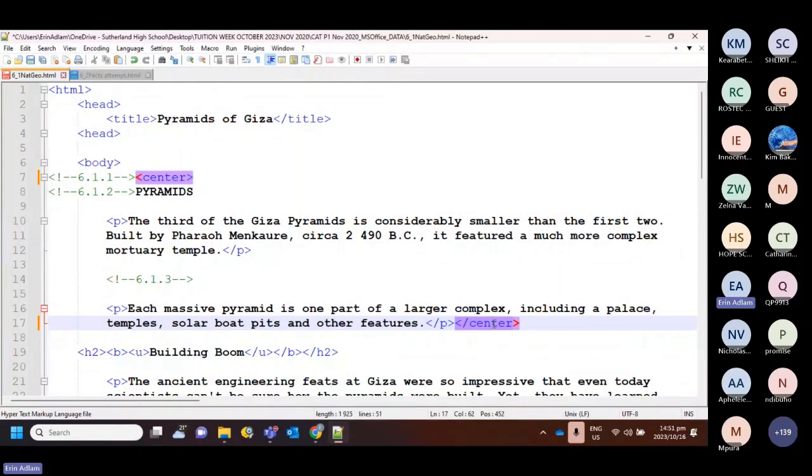If I click on it, you'll see it goes purple. That means I have a friend at the top and I've got my friend at the end. So I have put both of my opening and closing tags in. You could also have said font align or paragraph align, it's up to you. But because they've said we had to include the heading pyramids down to other features, that's why I've used the center tag.